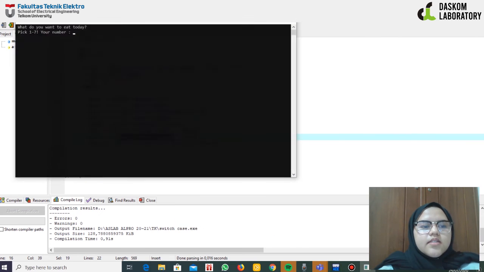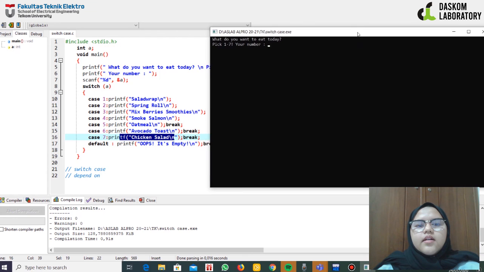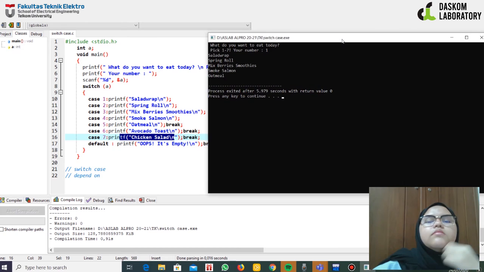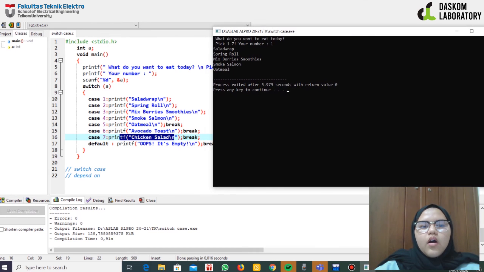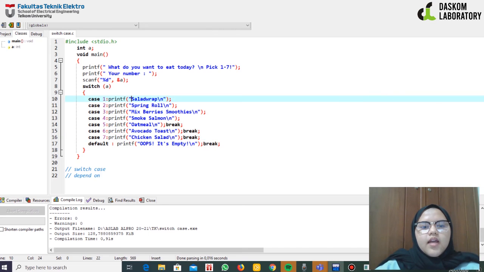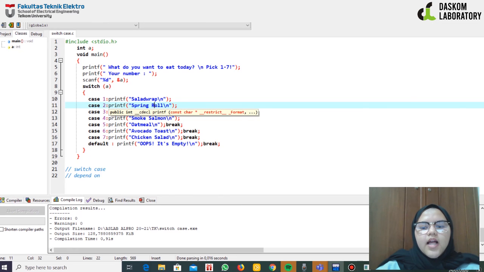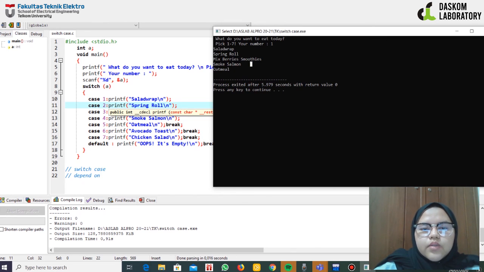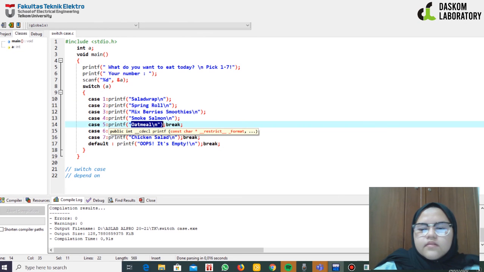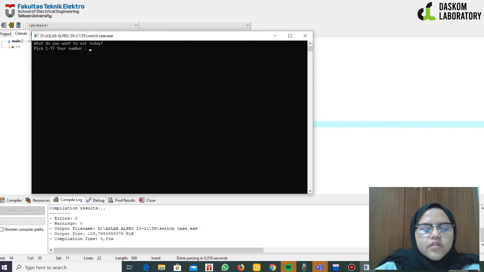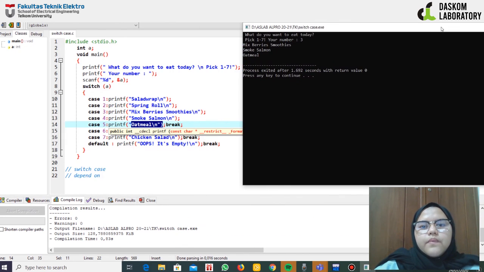And then this is an example for the break. I put 1 here, and it prints all of the tasks, from salad wrap, spring roll, mixed berry smoothie, smoked salmon, oatmeal, until the computer finds the word break here. Maybe we'll give it another try, this is 3. It will print from mixed berries, smoked salmon, until it finds break here, oatmeal, like that.